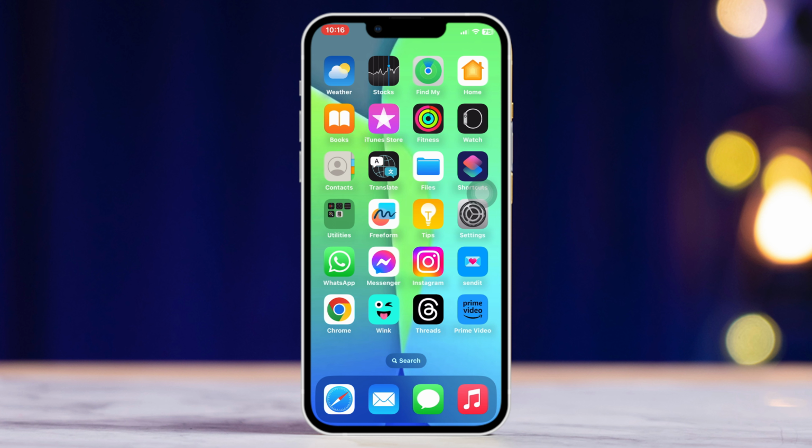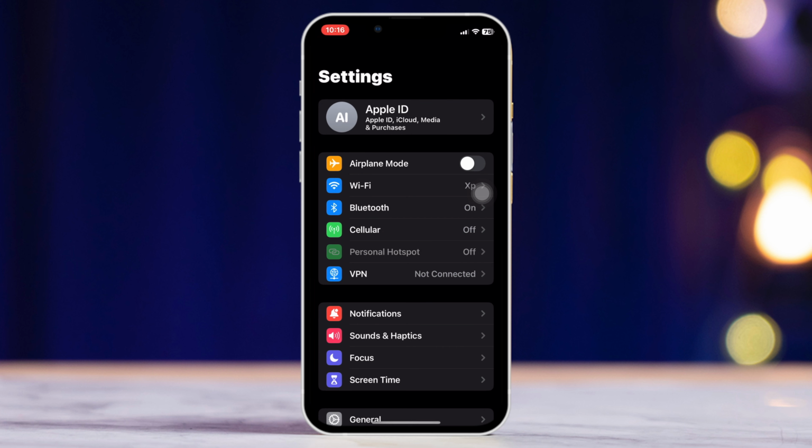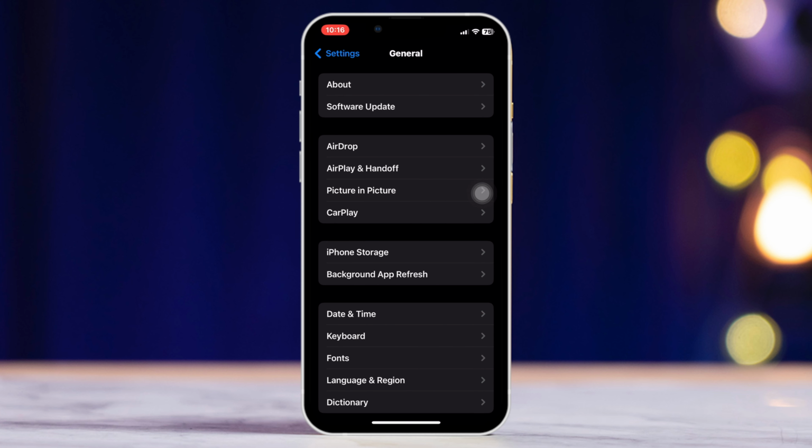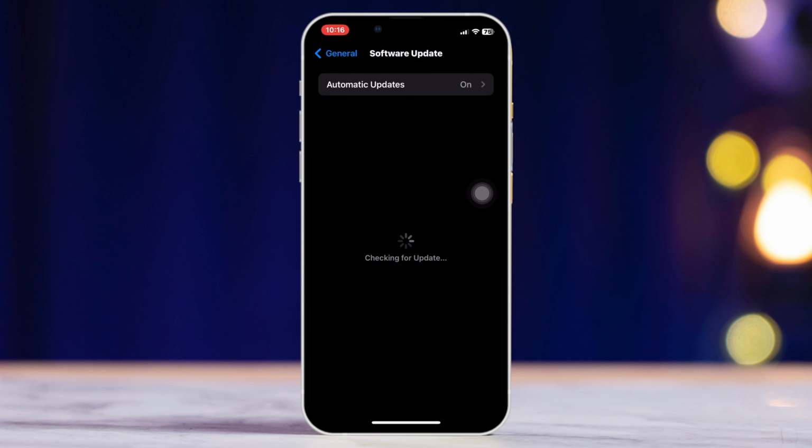First off, try to update your iPhone. Open Settings, scroll down, tap General, tap Software Update. If there is any new update, then update it, or if there is no update, then Method 4.